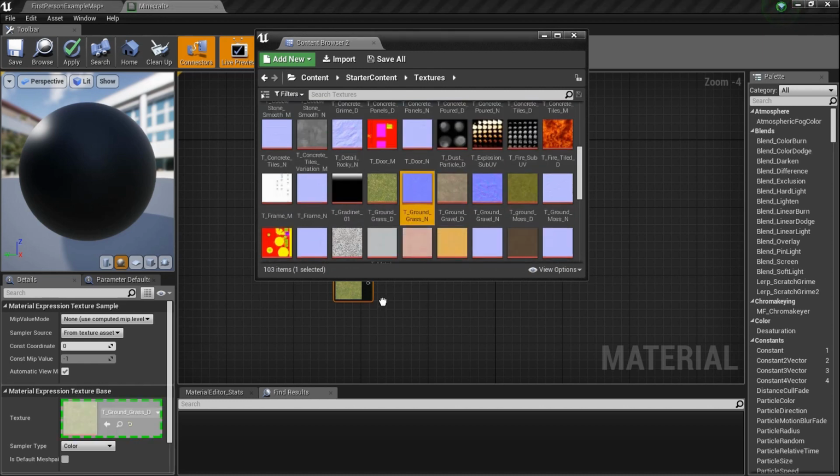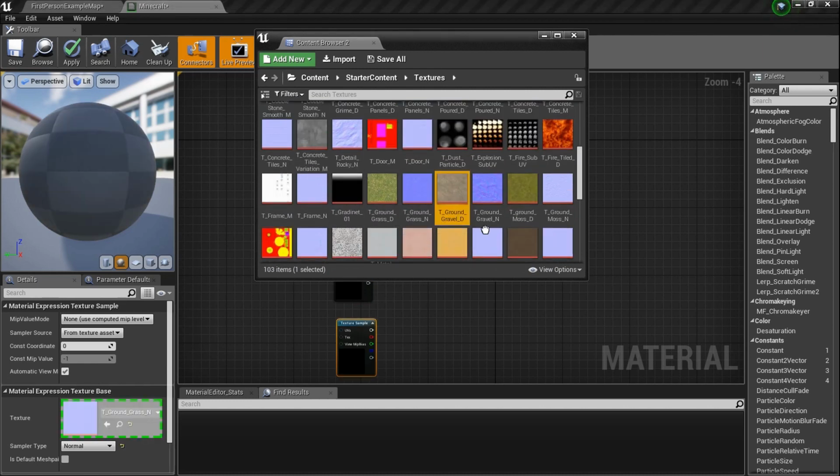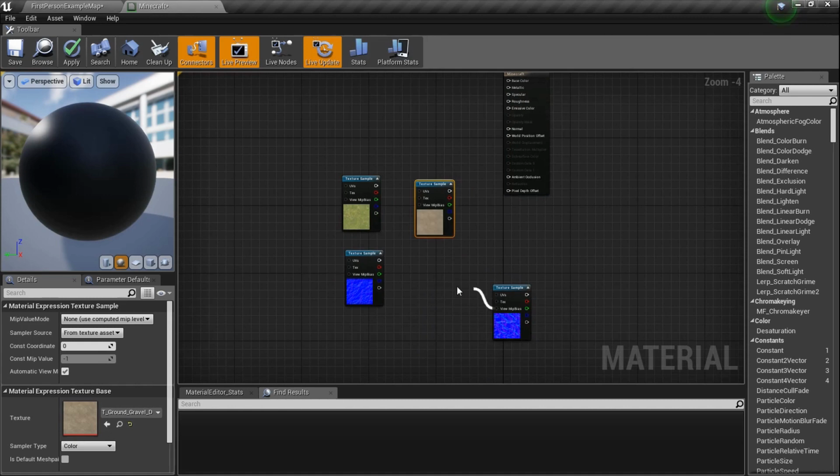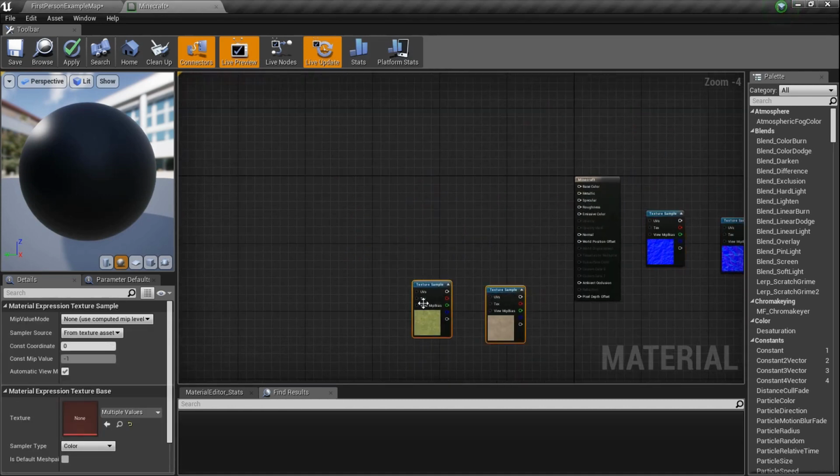Let's grab the normal map of the grass. Okay. Let's grab the gravel. We're going to use that as our dirt, and we'll grab the normal map of the gravel as well. And that's it. Now we'll move our normals out of the way because we're really just going to work with these textures right now, okay?